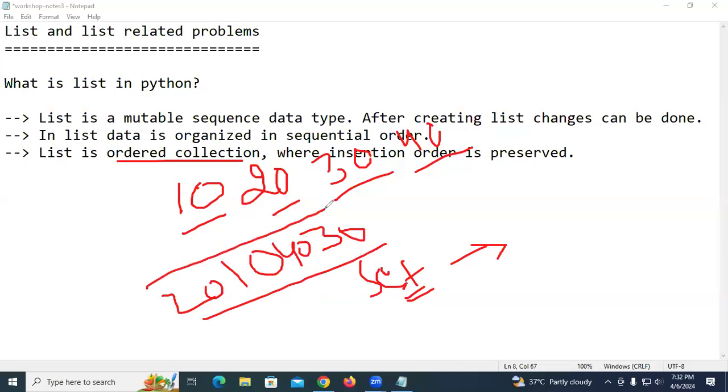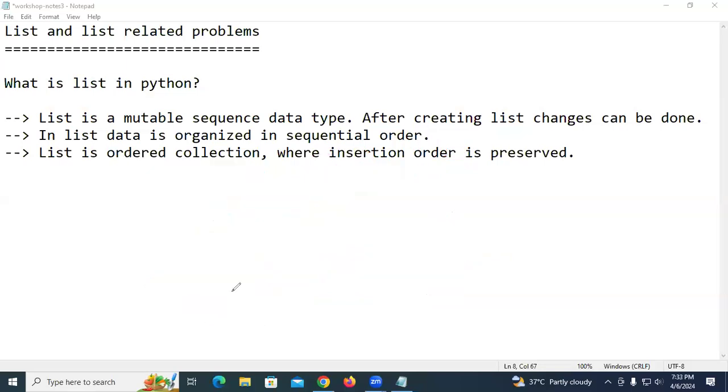But how is it stored in the set? How is it stored in the set, in the same order or different order? Different order. That you call it as which collection? Unordered collection, where the insertion order will not be the same. That you call it as which collection? Unordered collection. Okay.